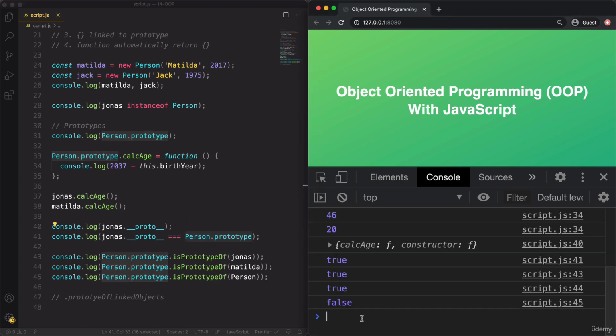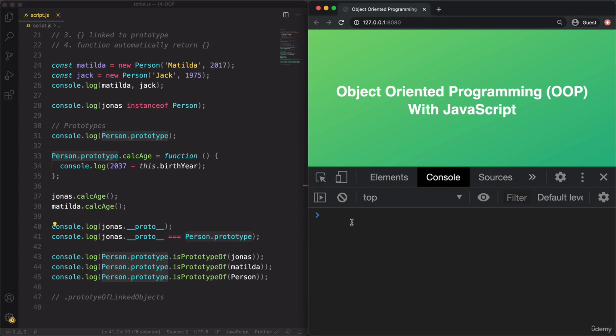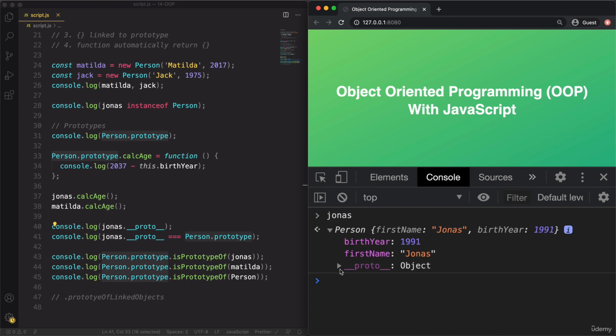And in fact, when we check out the Jonas object here, we can indeed also see that property in here. So it's also right here. And if we open that up, then you see exactly person.prototype, which contains this calcAge function.